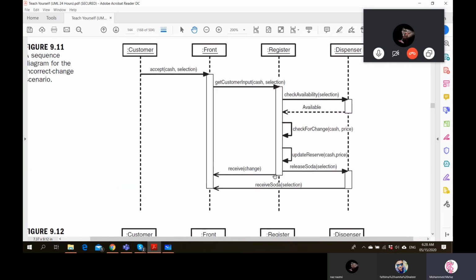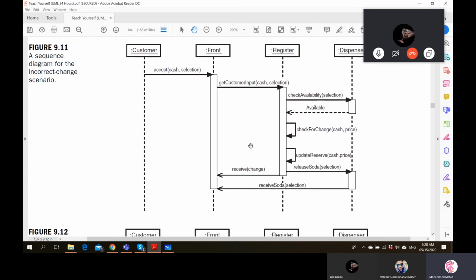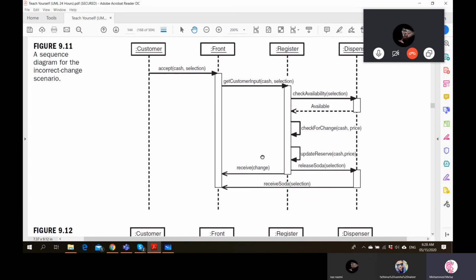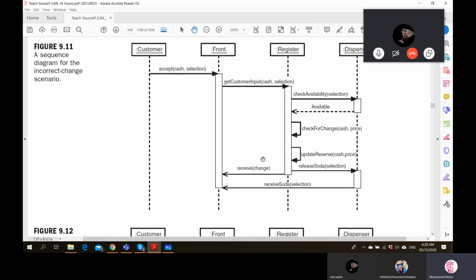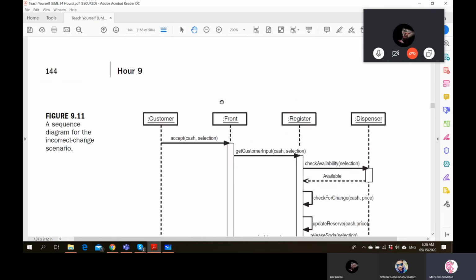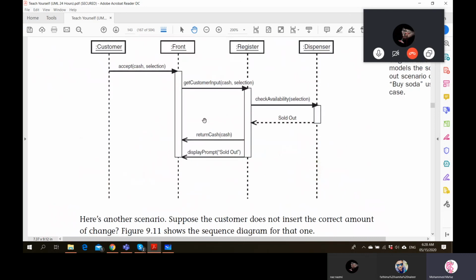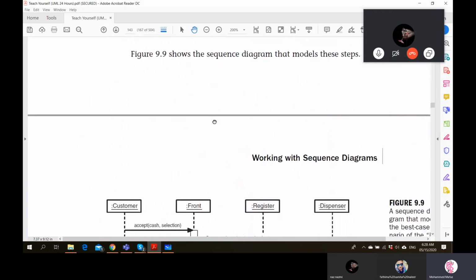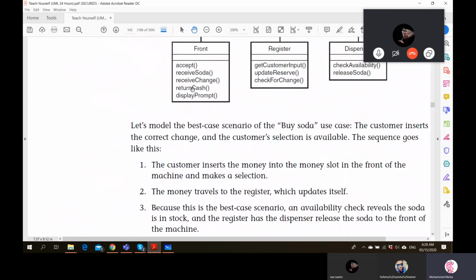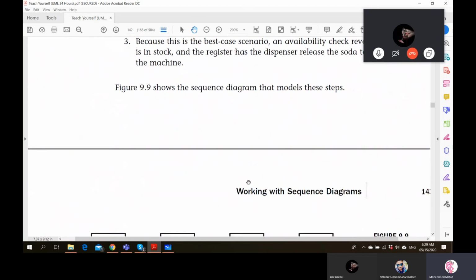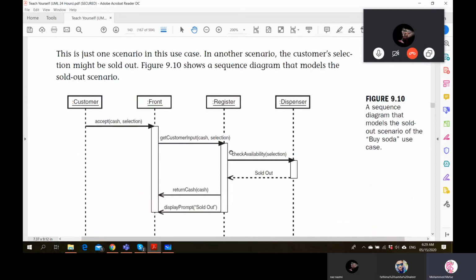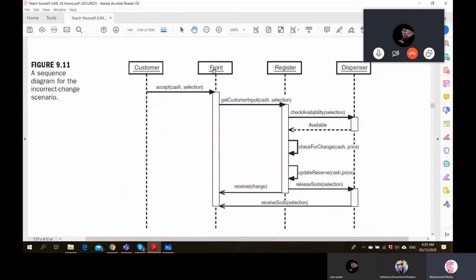So it's calling back to receive the change. Okay, so receive is a method of the front, and in this case, we don't have a way to say this is an unsuccessful one, because we simply call the method receive change. As part of the receive change, there could be a message, I believe. So let's say it's calling receive change here. Maybe we have to send a display prompt saying the change is not enough or something like that. I think they haven't shown that here.